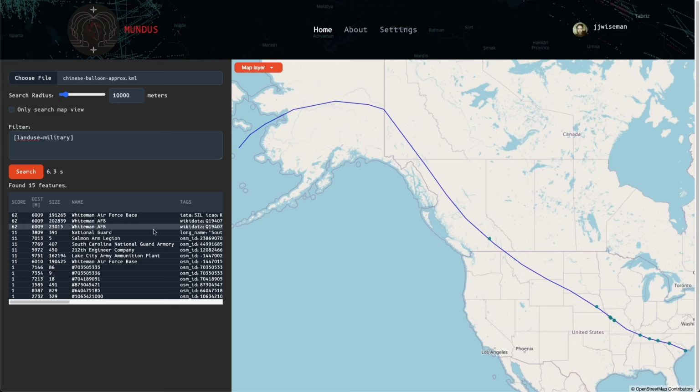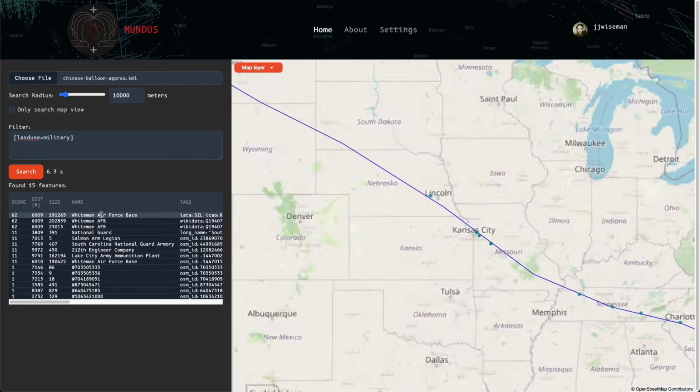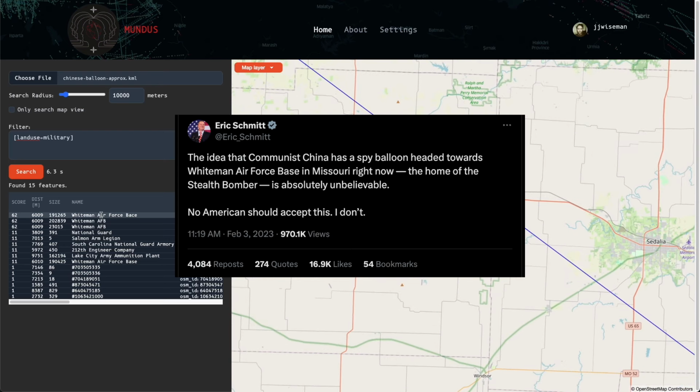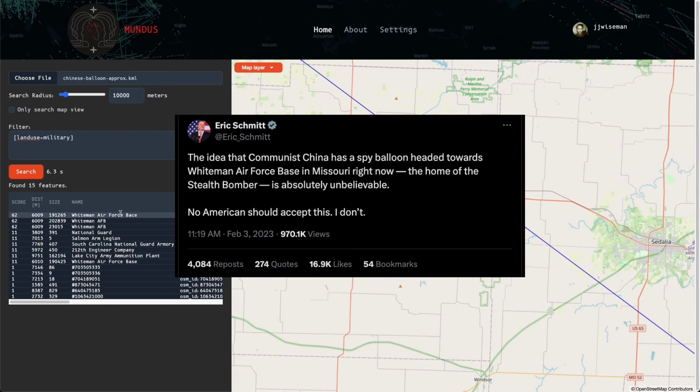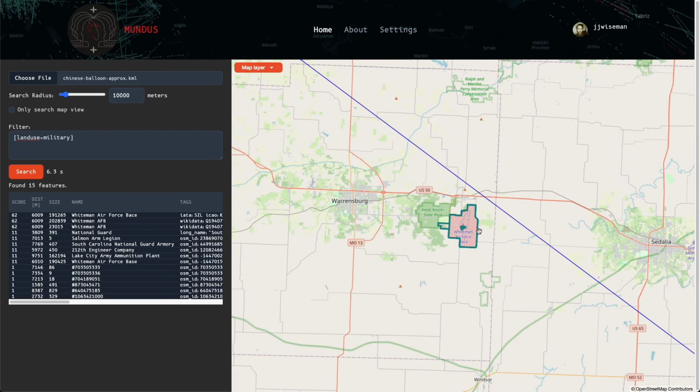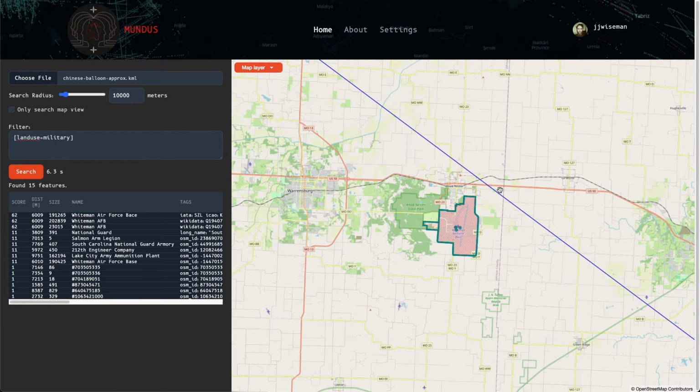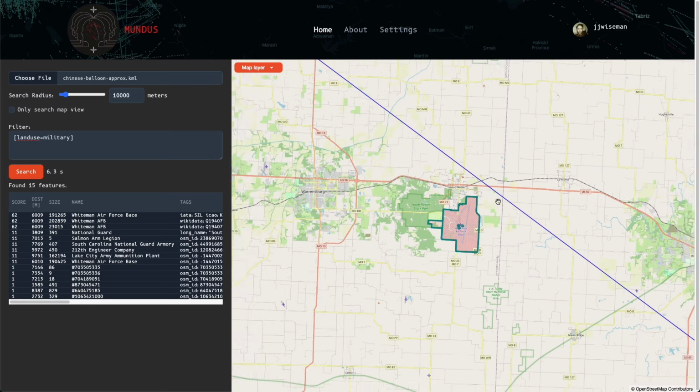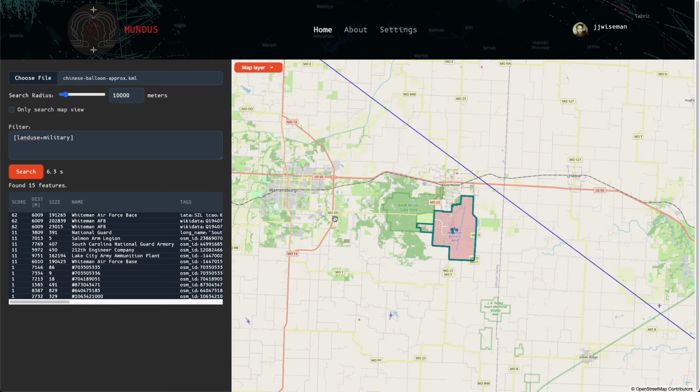Okay, the search is completed. We found 15 matching features. I've implemented a simple heuristic for interestingness, which is what the score column here is. And at the top of the list is Whiteman Air Force Base, although it's misspelled because it's OpenStreetMap, I guess. Whiteman is the home of the B-2 bomber, and that got at least one senator pretty worked up. I can click on it, zoom in, take a look, see how close it got to the balloon. But remember, this path is a rough approximation with accuracy that's probably worse than 10 kilometers.